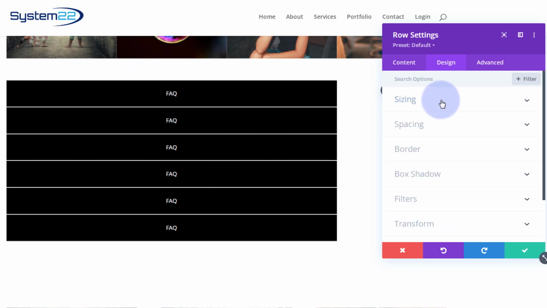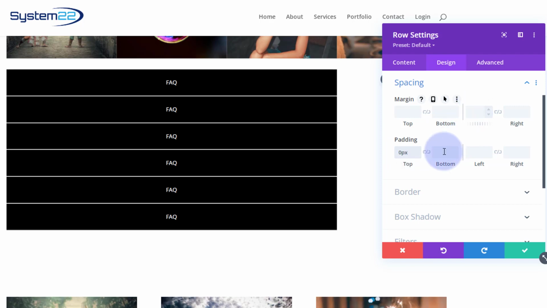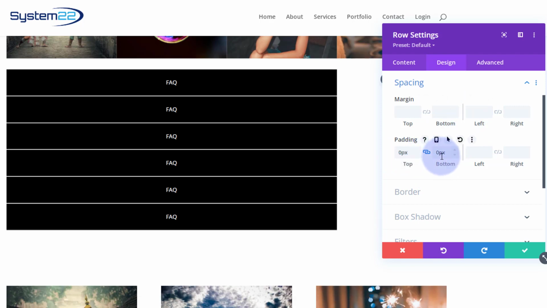So I'm going to close up sizing. Just down below we've got spacing again. I'm going to make sure there's no padding by putting a 0 in. Don't have to put the px in. Hit the chain, it'll do the opposite side. So we've got no padding at all around that element there, which is great.